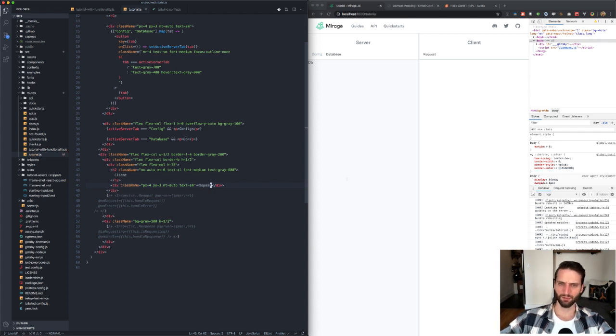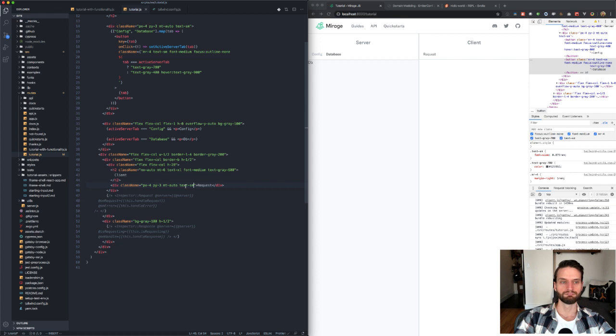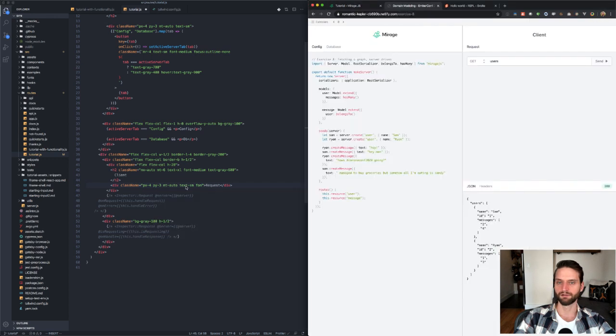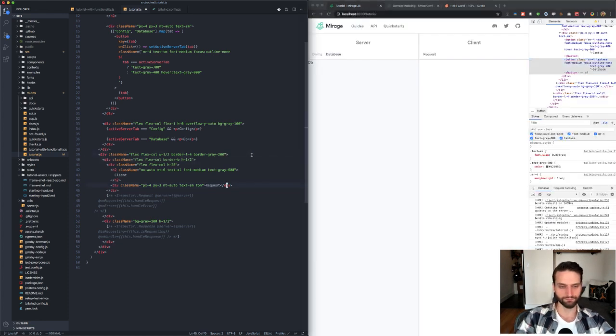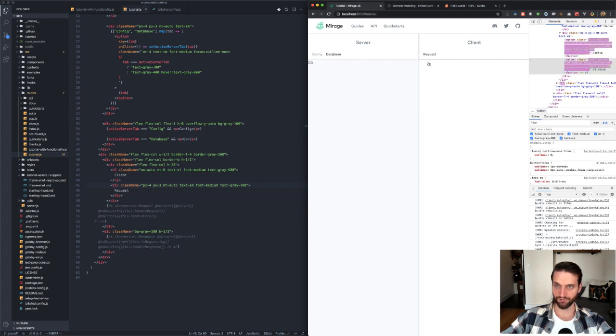Okay, it's a different weight for some reason. Because it's not active. So the active was text gray 700. So is that really the only difference? Oh, font medium. But why didn't I have that over here? Maybe it just didn't show up in this font. Huh, that's weird. Okay. Font medium, text gray 700. All right, there's the request. We got our little tab treatment over here. We got the request and the client.